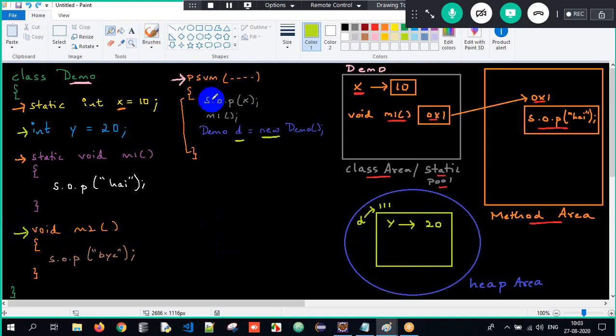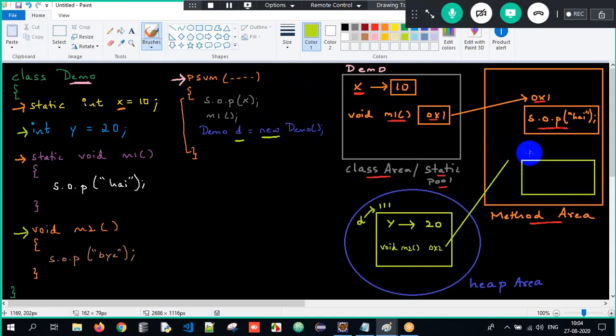Void m2 will point to some address 0x2, wherein the implementation is stored. Just a moment guys. Okay, I'm back. So this is pointing to some address 0x2, wherein the implementation is stored.